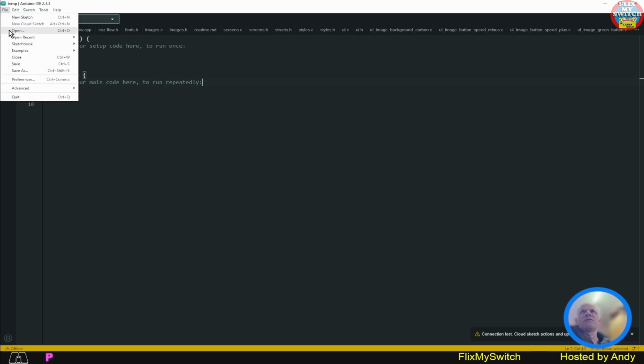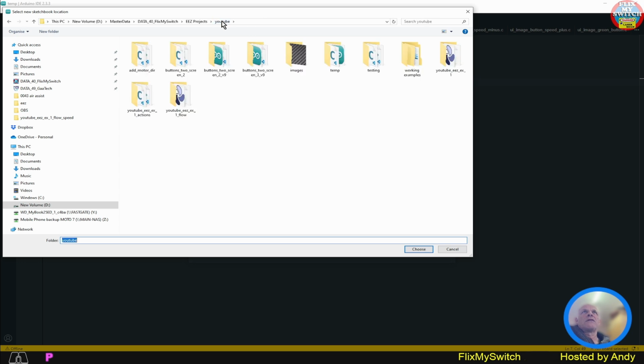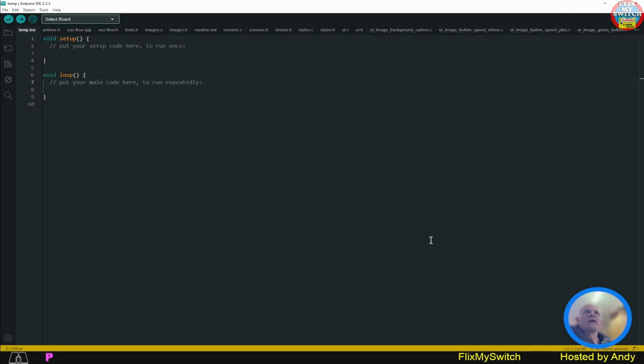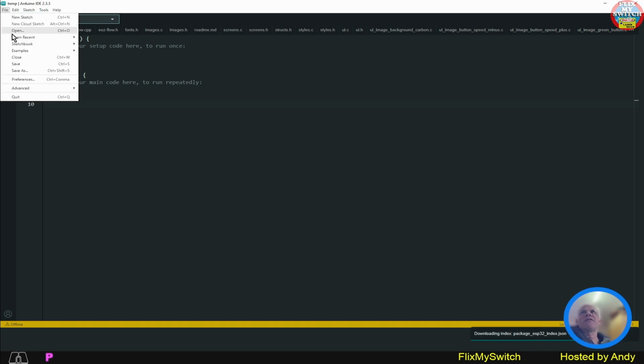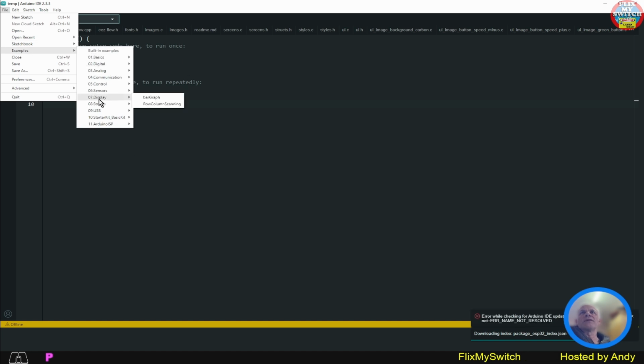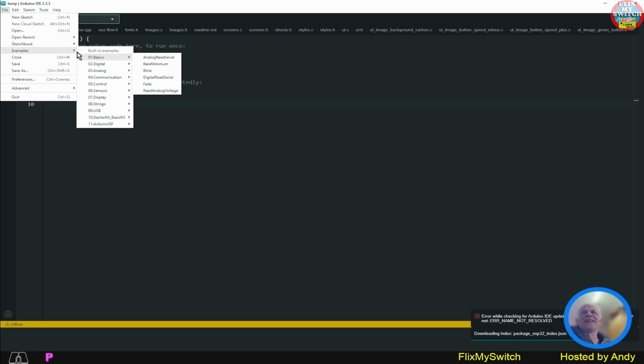So I'm going to do File, Preferences, click on Browse, find the folder and click on temp, because that's the folder I'm using for this demonstration, and say OK. And OK. Don't worry about this error down here, it's because I've got no Wi-Fi internet at the moment, so it can't update the packages. If you do File, Examples, it's only got the very basic examples, because now we need to load in the libraries we need to make the UI work. I can't show you that at the moment, but I'm going to show you the process, hopefully.